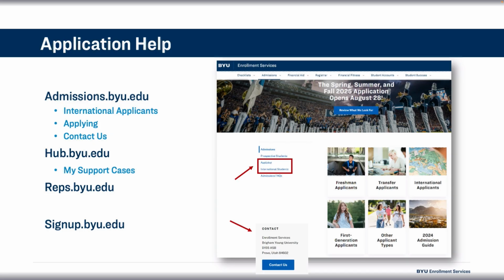There are also representatives assigned to every Utah high school, every state in the United States, and we also have an international rep, and you can find that information for those reps at reps.byu.edu. You can set up a meeting with them, email them, ask them questions directly, and they'd be happy to help.